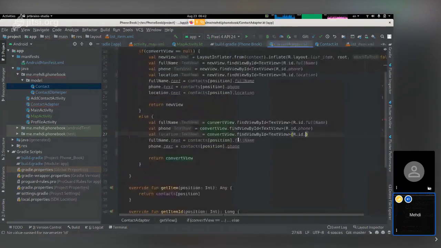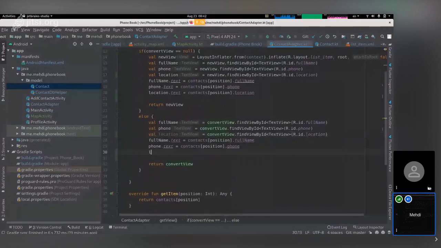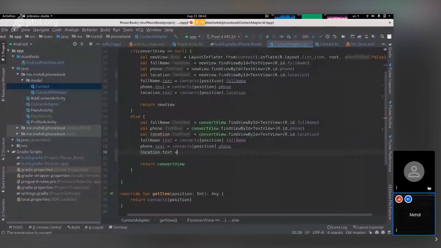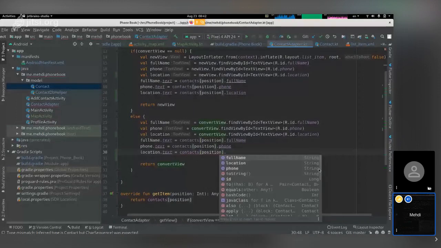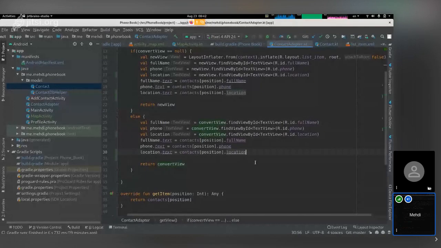So location, we have access to location, and we set its text, location.text, contacts position, which means find the contact at this position of the list, at this index of the list, and then return the member named location. All right. And finally, return the convert view.